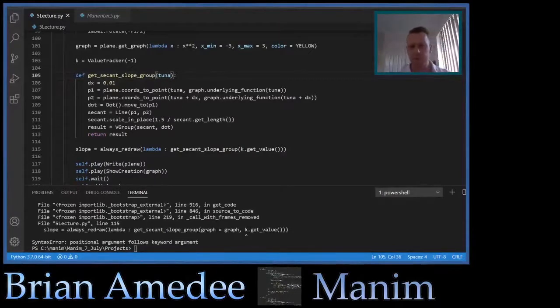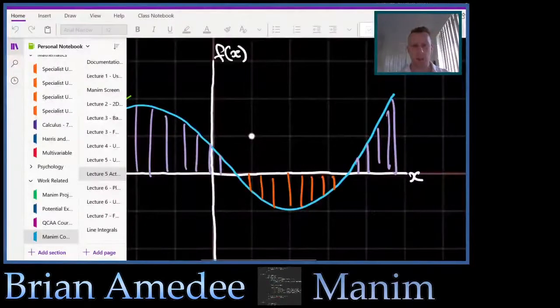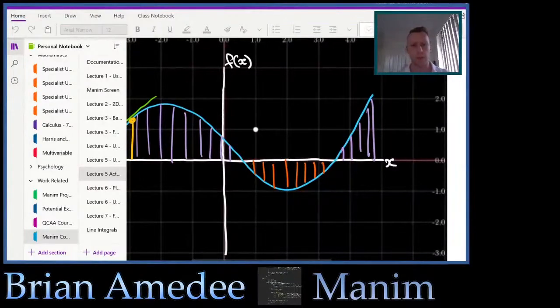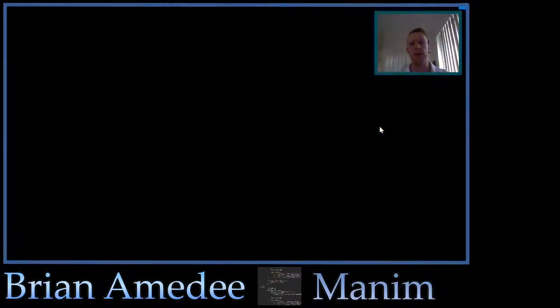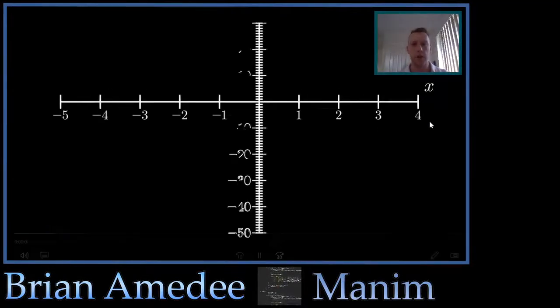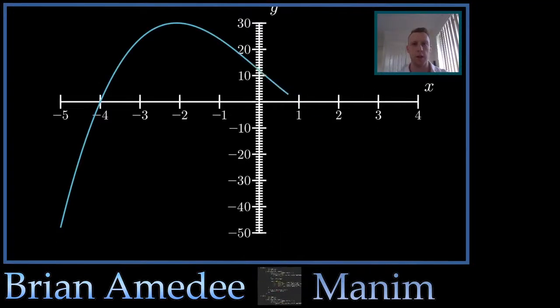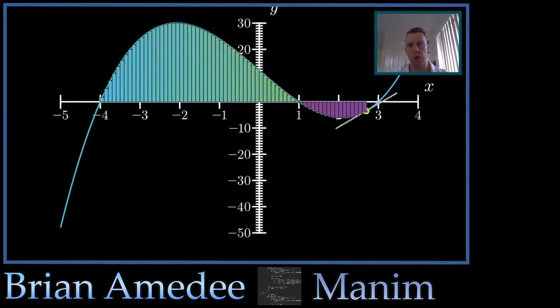Anyway, I've got a couple of things that I want you to try and recreate for yourselves. So this is the first one. I want you to try and make something that looks exactly like this within graph scene. So an axis, a cubic, I'll give you the cubic equation. Okay, so you want to create something like this, where it creates the area as we're moving along.